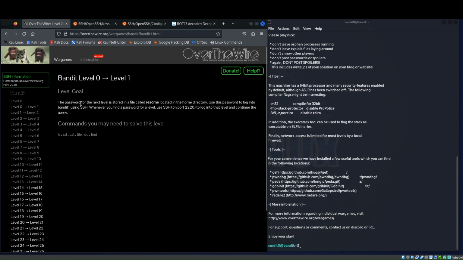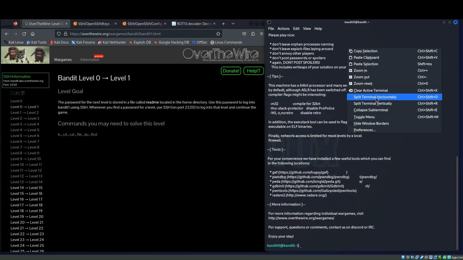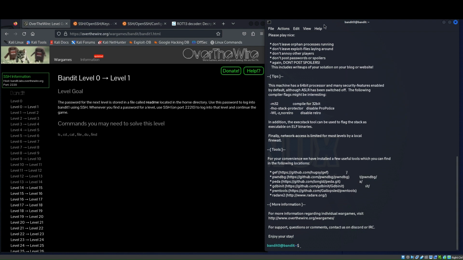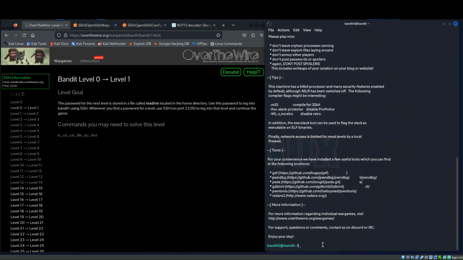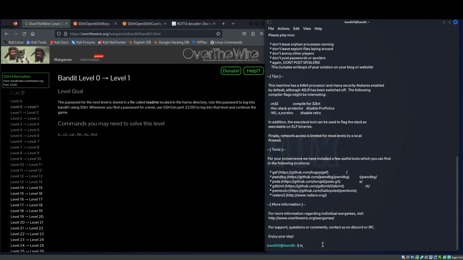Okay, so it says that the password is stored in a file called readme. When we want to find out what files are available, we use the command ls.